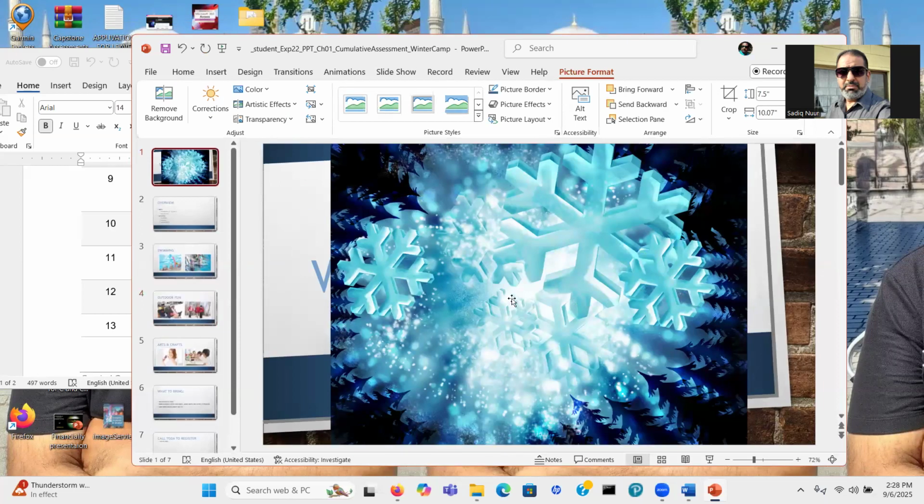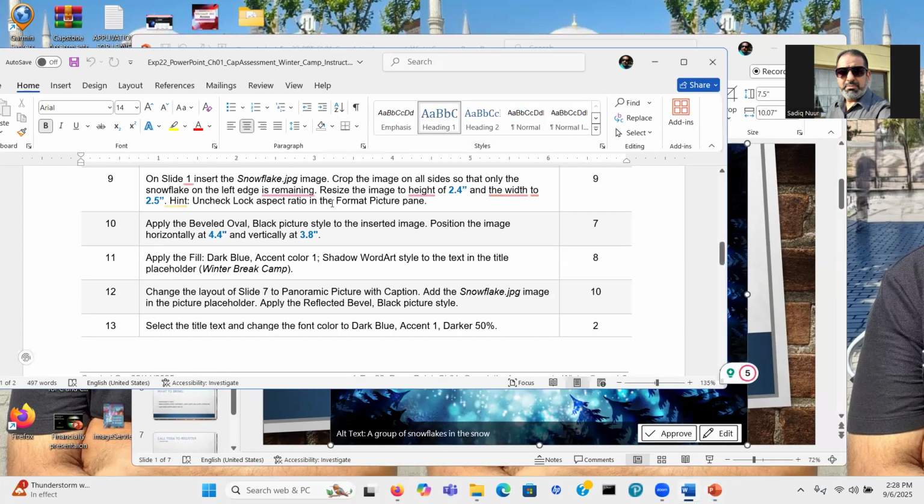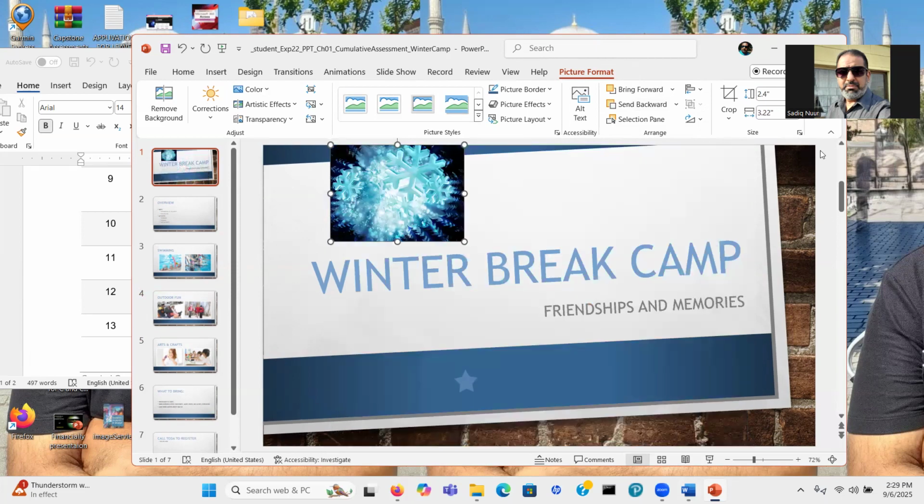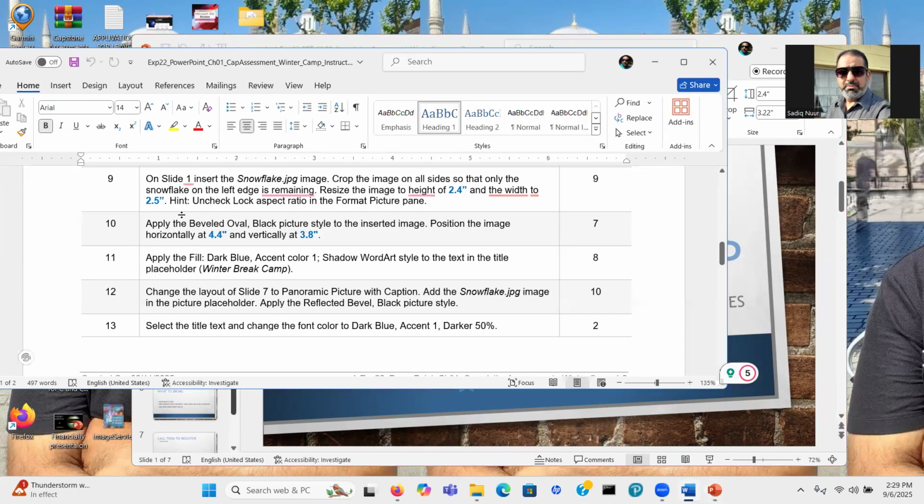Now the picture is too big. You have to click on the picture and then let's see what the size. So resize the image to the height of 2.4. So you see here the group that says size under the picture format. That's the contextual tab, size. And then we want this size to be 2.4. Press the enter key. Now we need to change, as you move your cursor over this, it's going to show you the width. That's the width now, the second box. So what we need the width to be? 2.5.